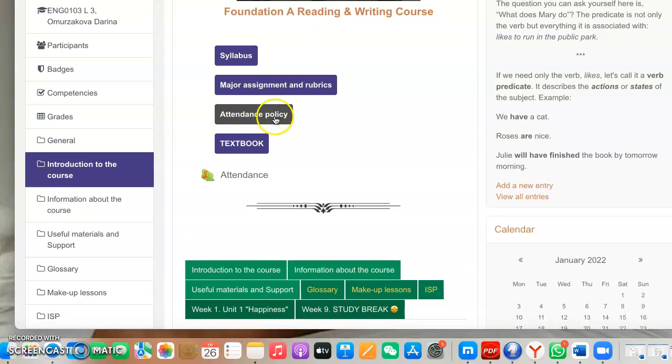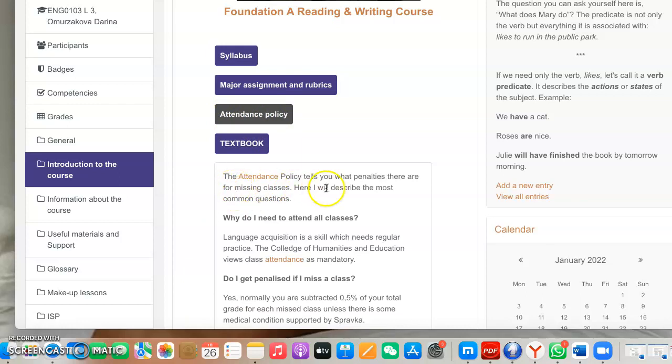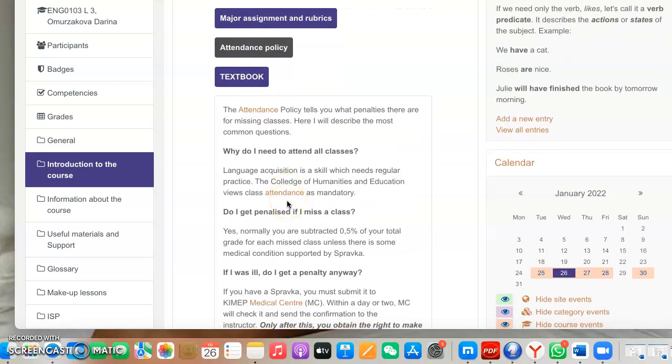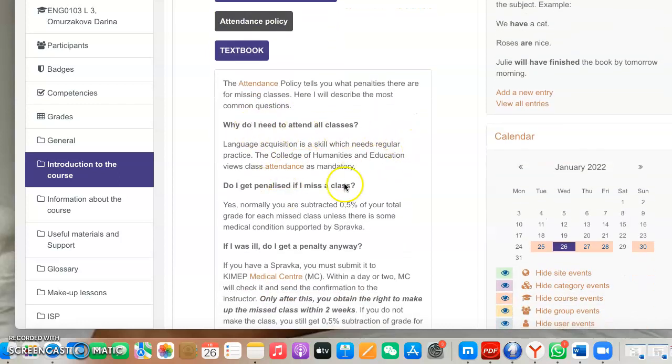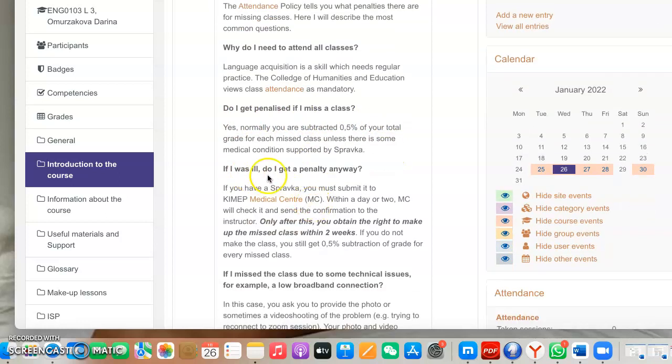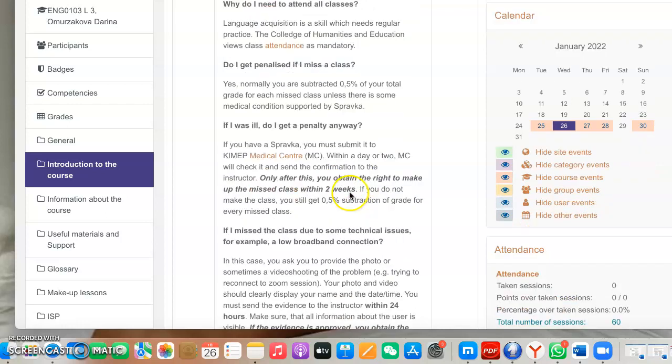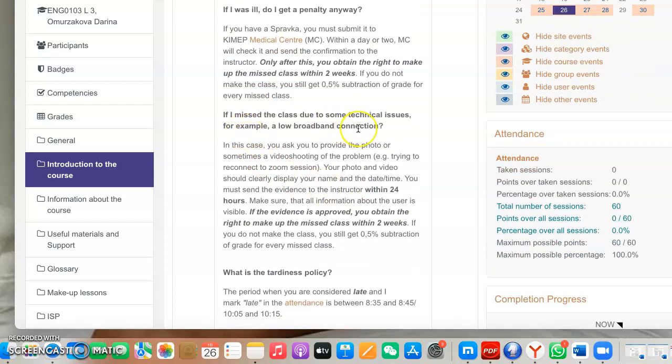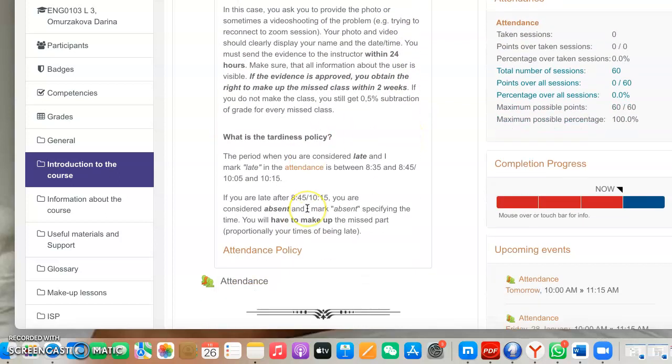Third, attendance policy. I click. The attendance policy tells you what penalties there are for missing classes. Here I will describe the most common questions. Why do I need to attend all classes? Do I get penalized if I miss the class? If I was ill, do I get a penalty anyway? If I missed the class due to some technical issues, for example, low broadband connection, and so on.